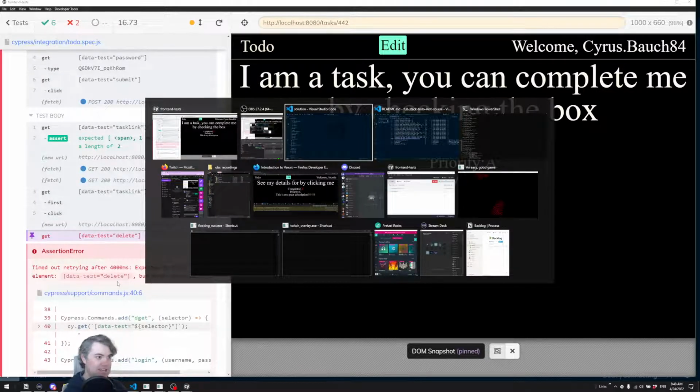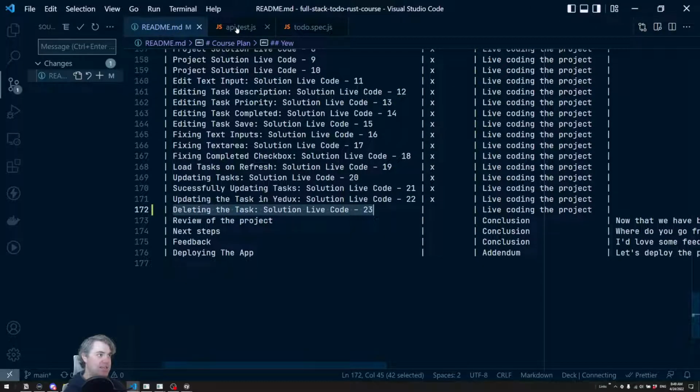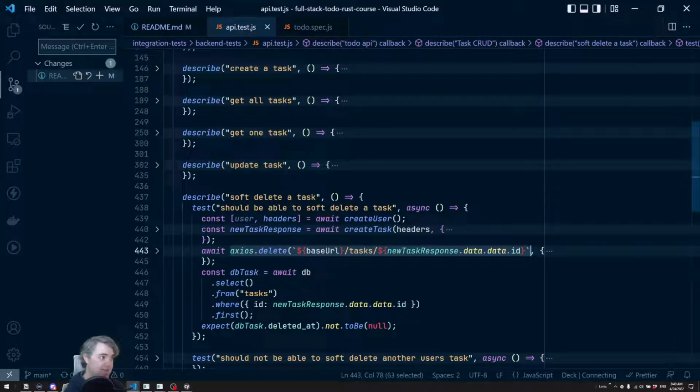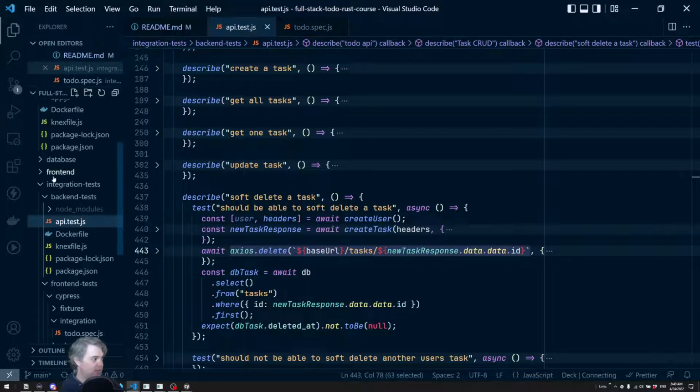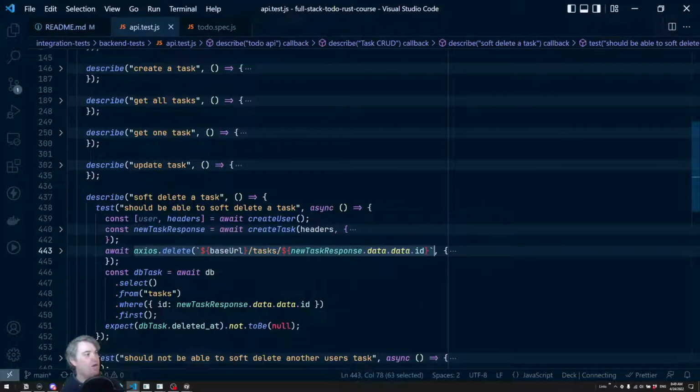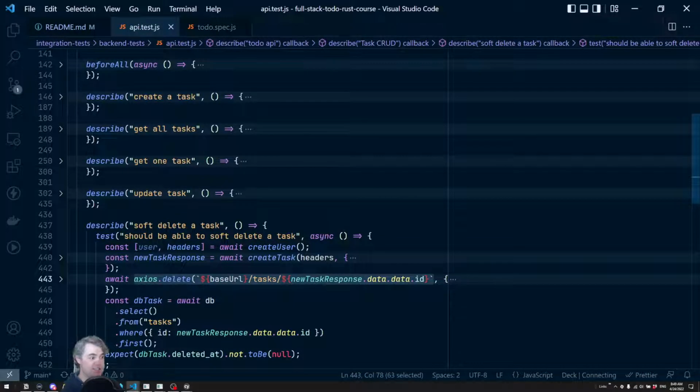So let's take a look in the API test file that we have. This is under integration tests, backend tests, api.test.js. One of the tests is soft delete a task. We have set the backend to do soft delete. So if in the future we do another course for backends like, for example, Axum or Actix Web or Rocket or any of those backend technologies, we will be including soft deleting.